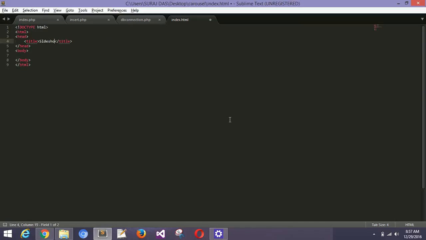Slideshow. Give it a title of slideshow, and create a div with the class of slider, and in between those div tags you have to include your images. Give it a source name. Mine is one.jpg, class of slides.